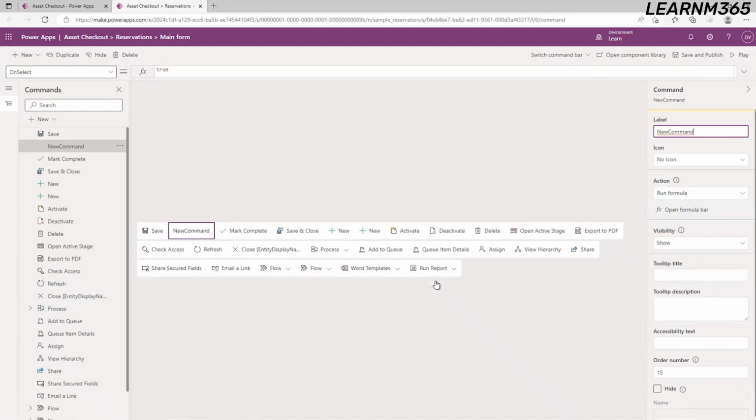Now that our button has been added, we can go ahead and set the label. Now, what we want to do is create a button for Next Available. So when the user selects the button Next Available, we want it to calculate the start rental date or the checkout date for that asset as being the next available date based on when it was last returned. And we're going to use the PowerFX logic to calculate that date.